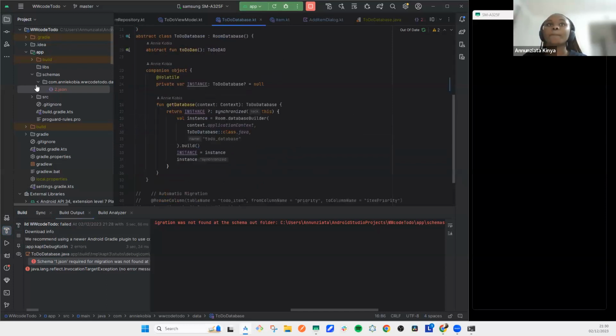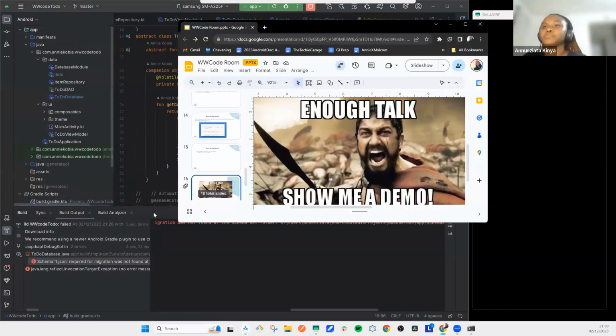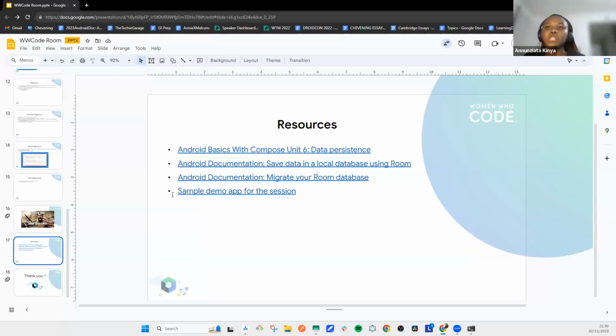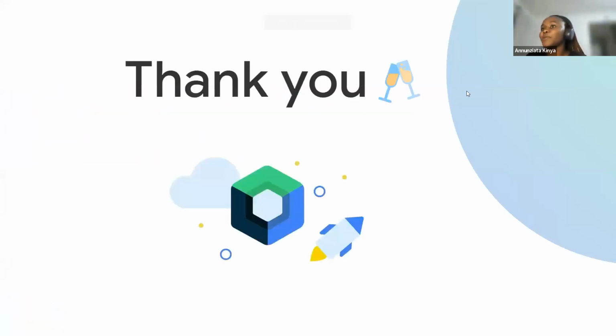I'm also going to share this repo. I've linked it in the resources. Let me just go back to my slides. Yes, I've linked the repo in the resources. I'm going to push the code for the changes for the migrations, and if you need to check it out, you can check it out later. And yes, I think that's about it for today's session. I'll take questions.